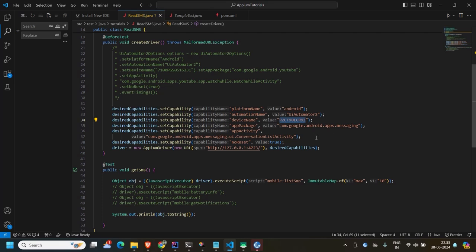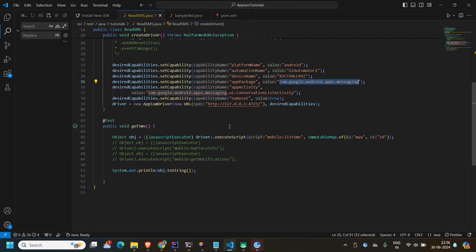So I have to add the SMS app. SMS is also an application in your phone, which comes installed by default. We cannot delete it either. So I am giving the app package and app activity details here for the SMS app, and the server details. After that, here is the interesting thing.